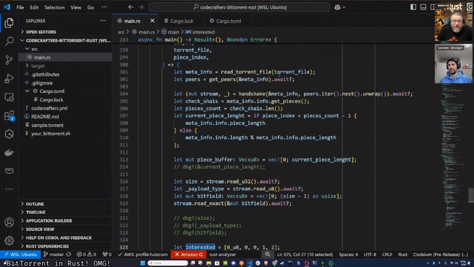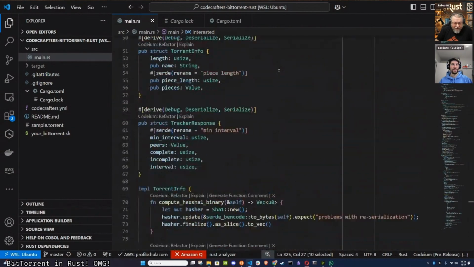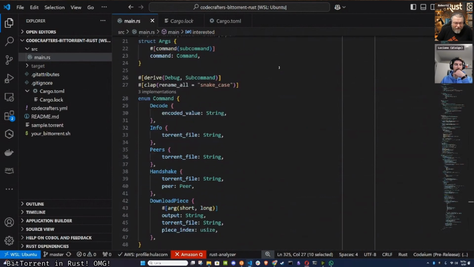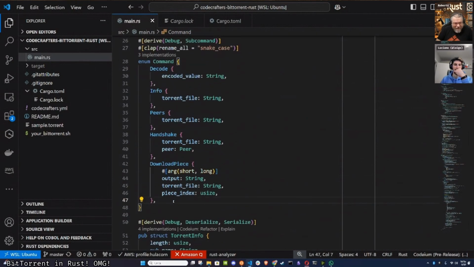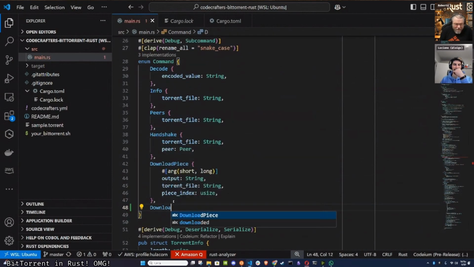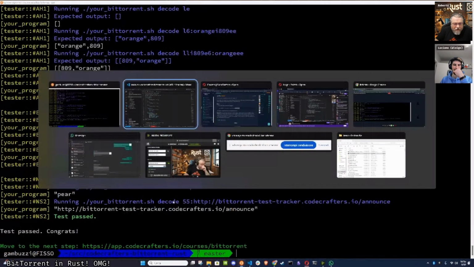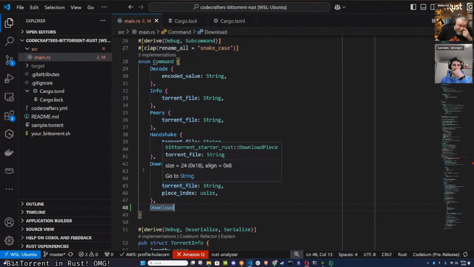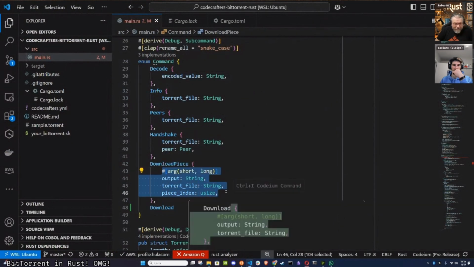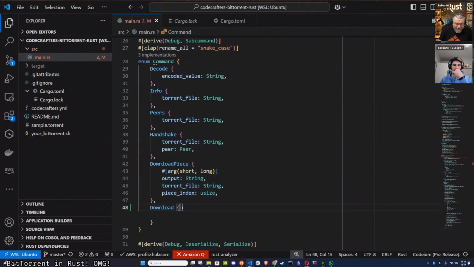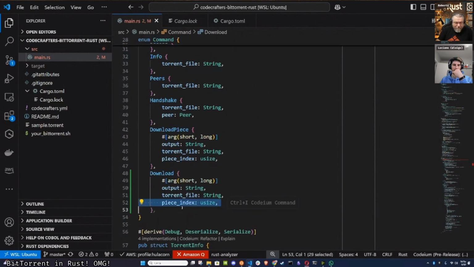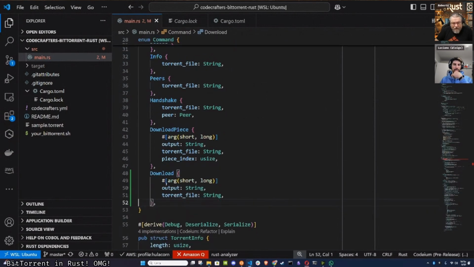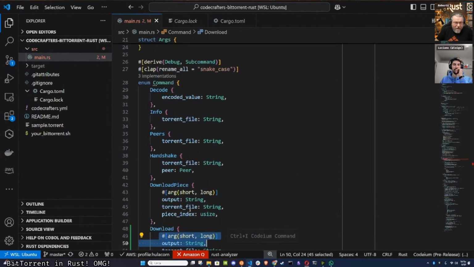So we need a new command. We have a command enumeration at the very beginning of this file. Also, we have a monolithic file. One day, maybe we need to make more than one file. What was the download command? Let me check again. Yeah, download. This one is very similar to the download piece, except that it doesn't have the index. So I will copy and paste and remove the index. Our dash O is the short and long output string, and our torrent file is here.